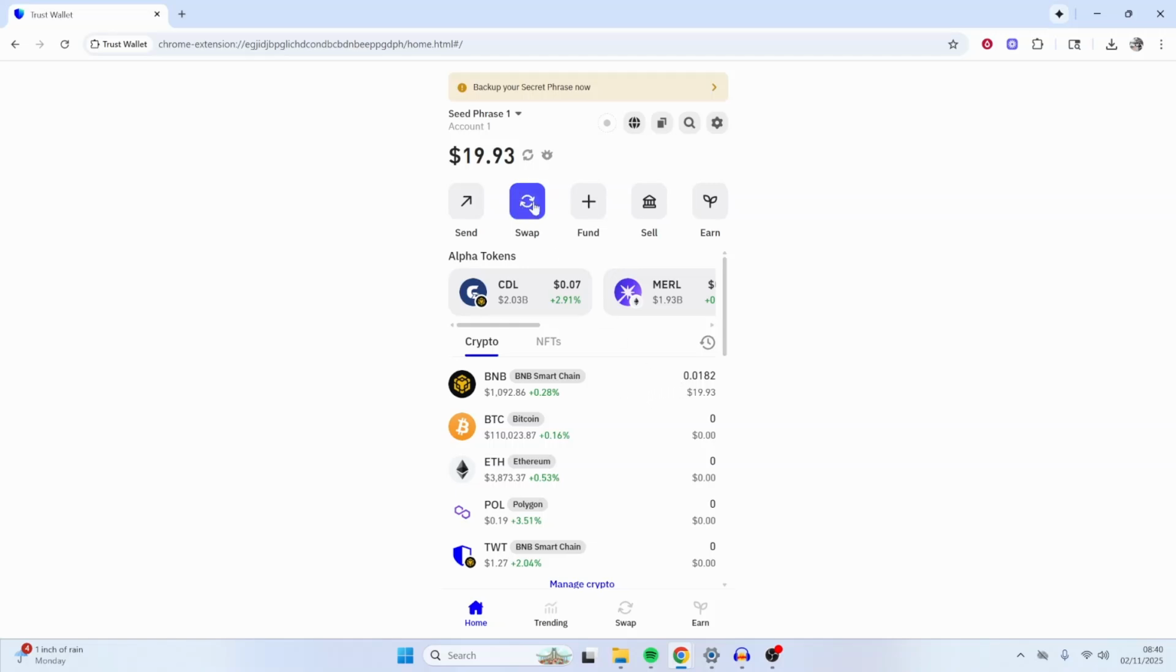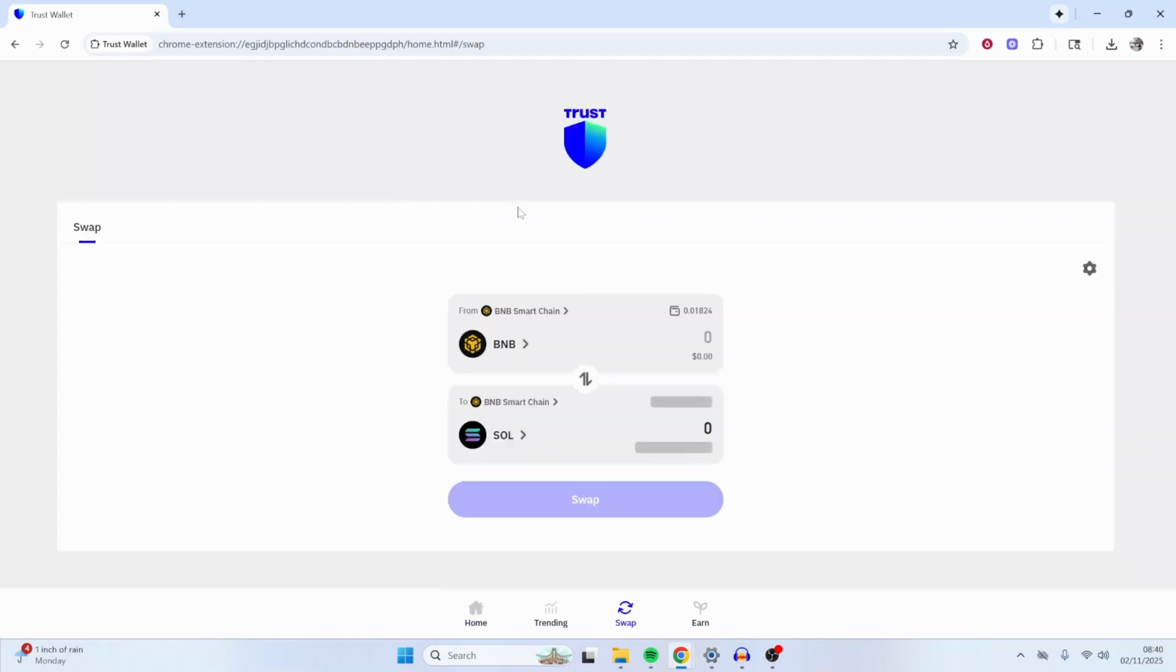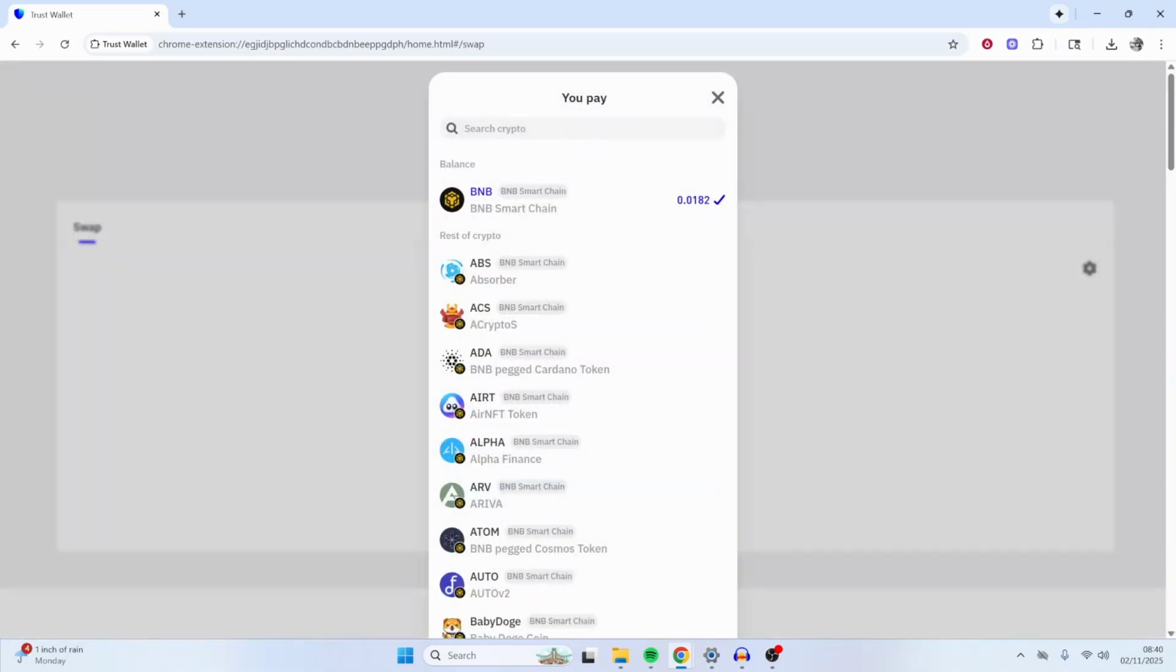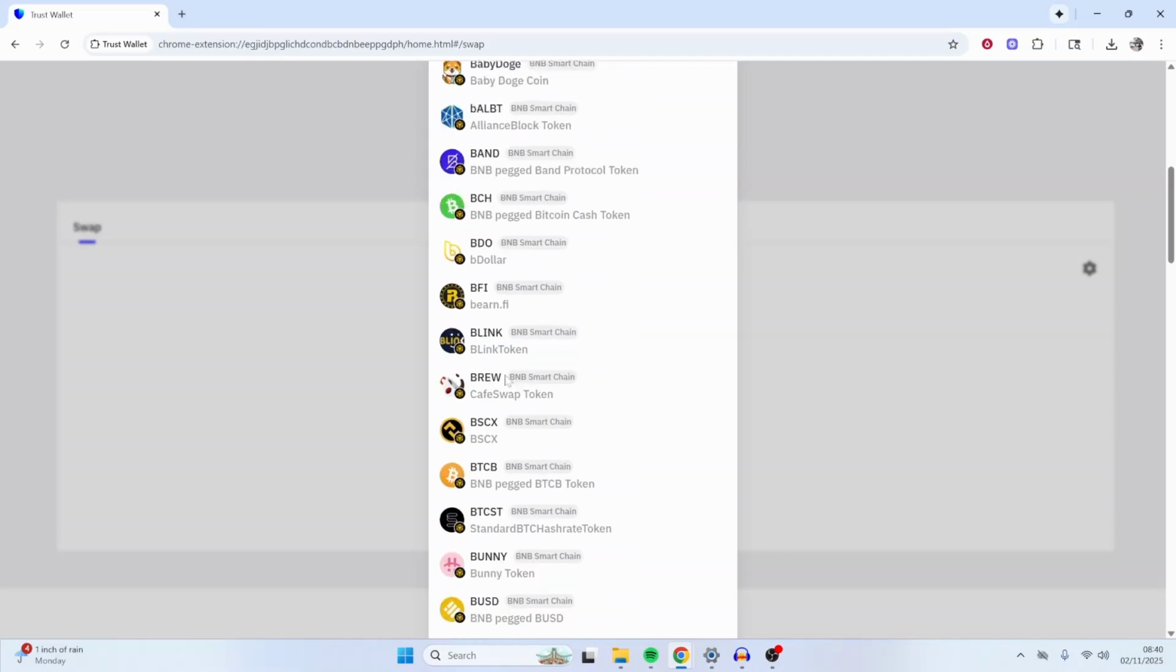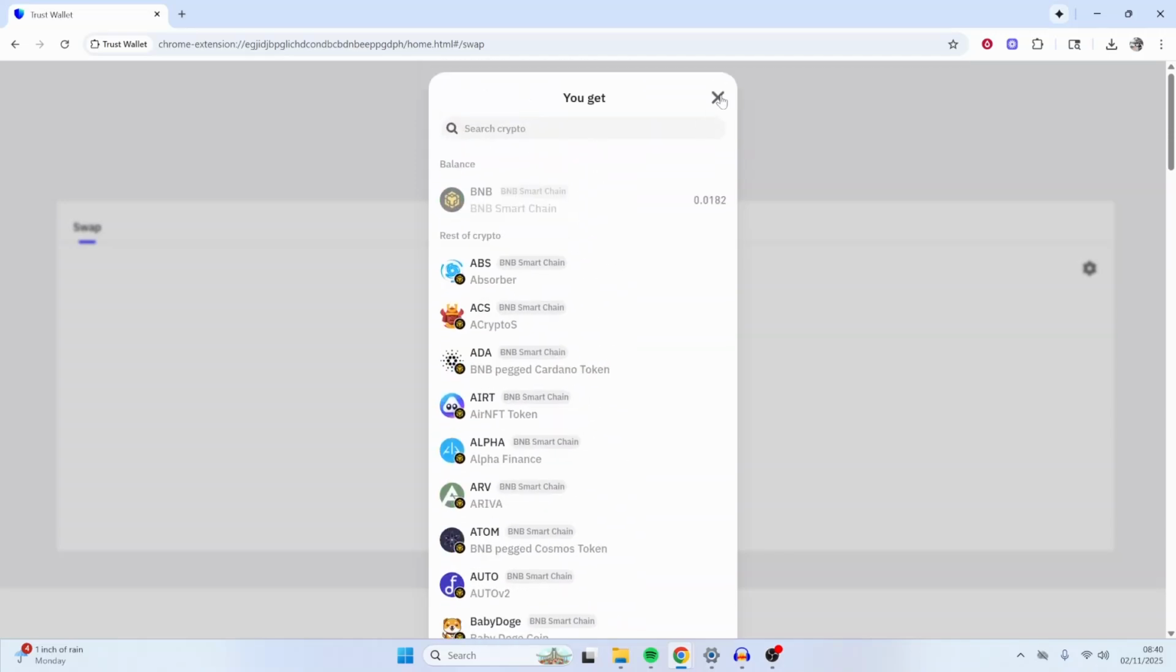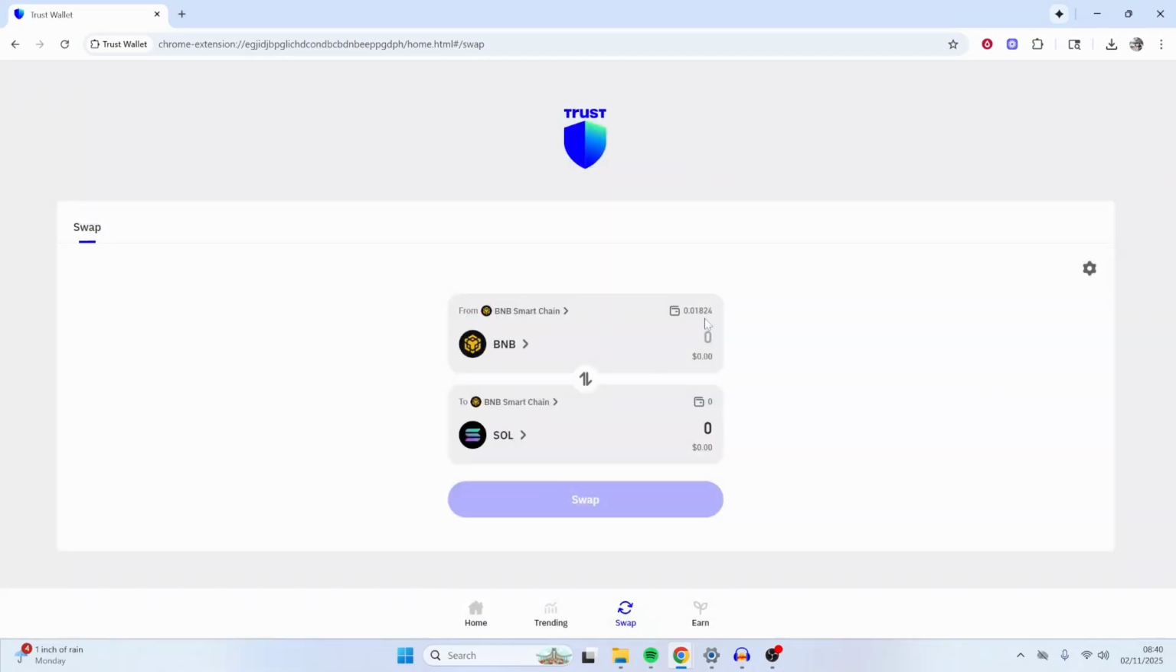So you can do that by opening Trust Wallet, then go to swap, and then choose the cryptocurrency you want to swap from. So you can search here, but I've just selected BNB, and I've also chosen here Solana as well. So you can go ahead and click and select any of these or search. I've chosen Solana.